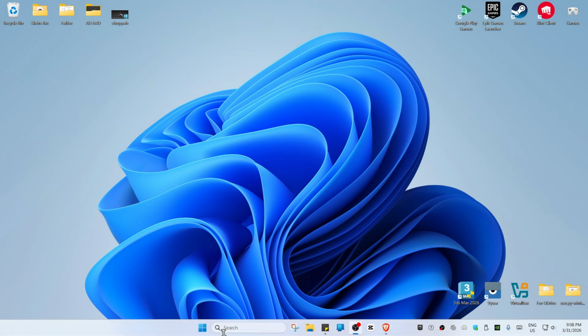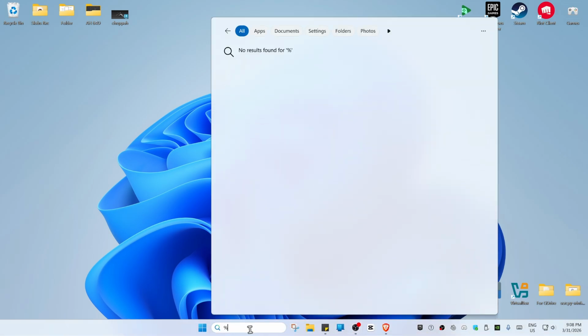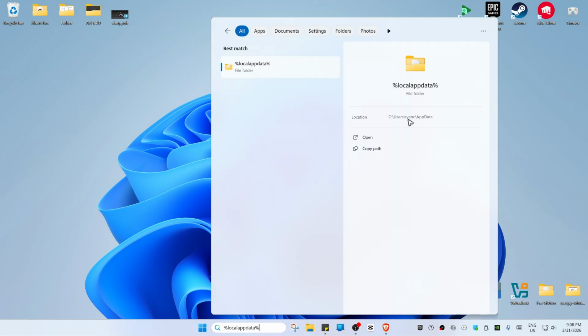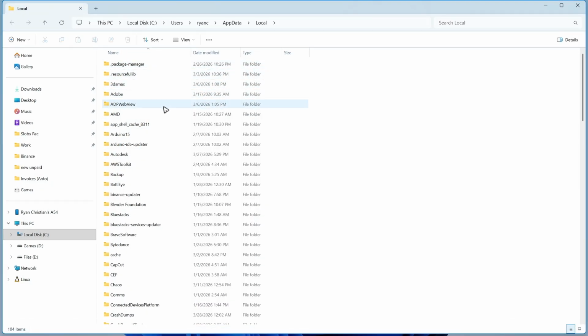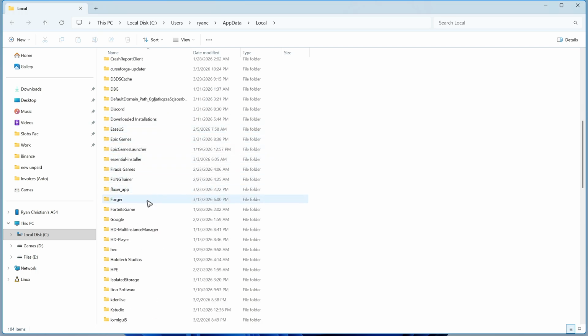Now, first up, go ahead and find your search bar and just type down %localappdata%. Again, %localappdata%. And then just click on this file folder. And here we're going to find Epic Games, which is right here. Again, Epic Games Launcher. Double click on it.